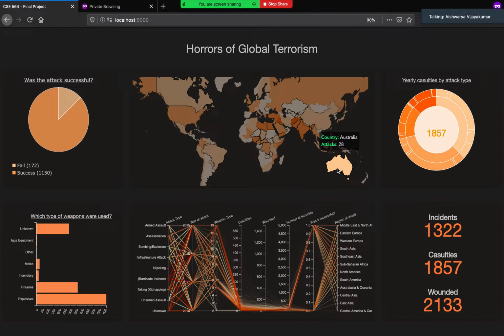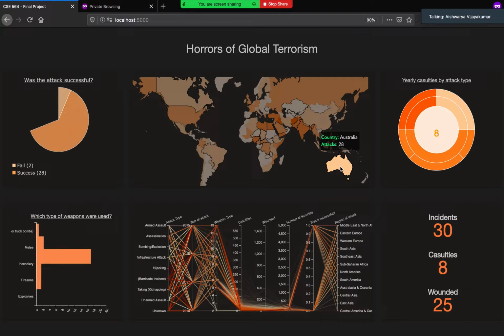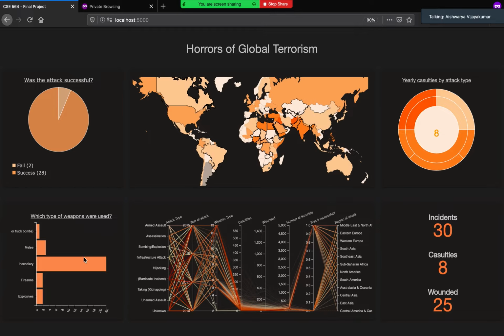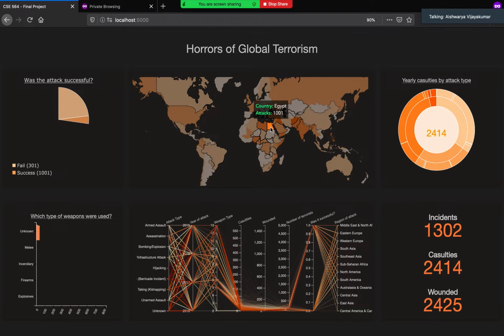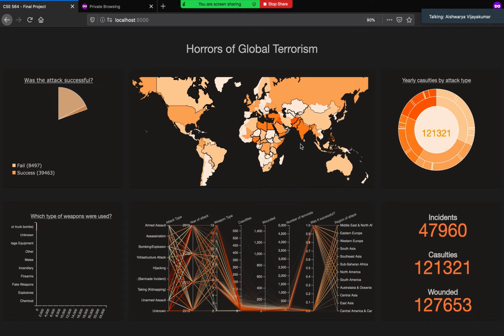When you move to the country Australia, you see that incendiary is the attack which is taking place the most, which is weird because it is never the highest number of weapon used if you check the other countries like the African countries which we just spoke about.